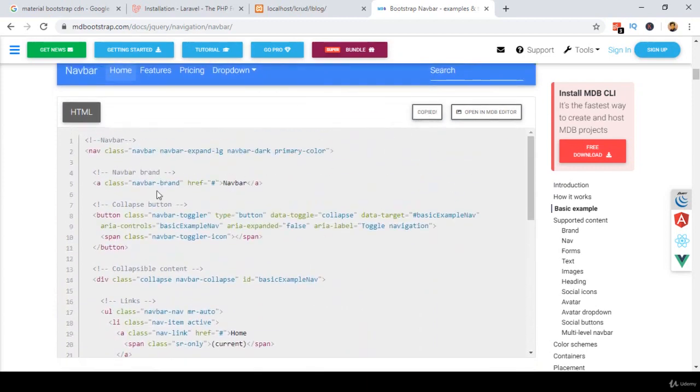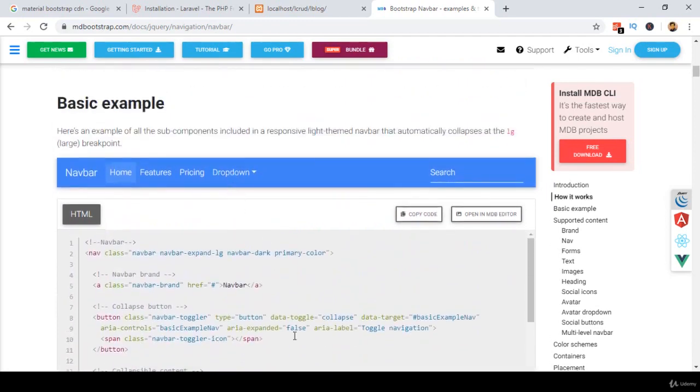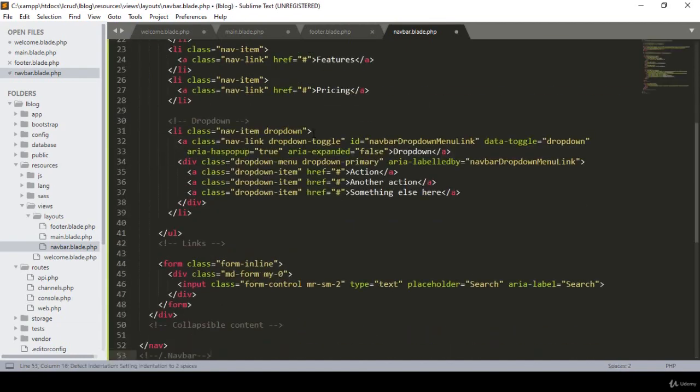So right now I just copy that code. Okay, I just copy the whole code from here, and now in our navbar I paste it. Okay, so that's all the demo data.